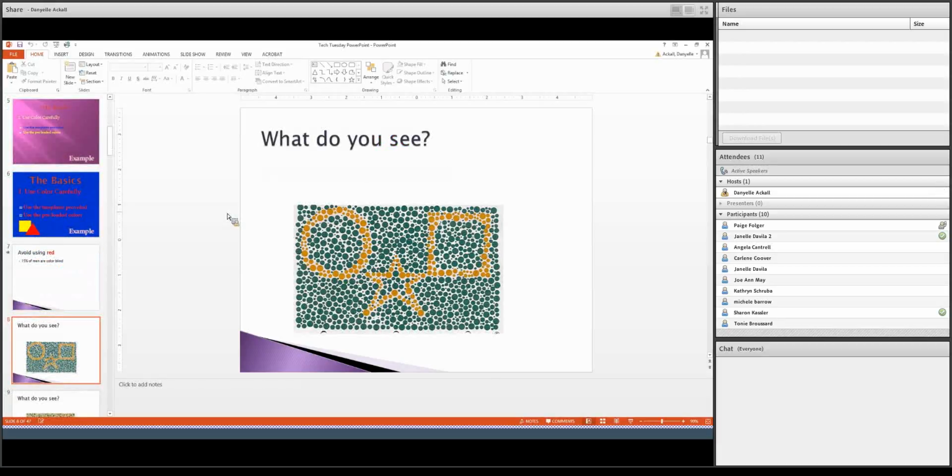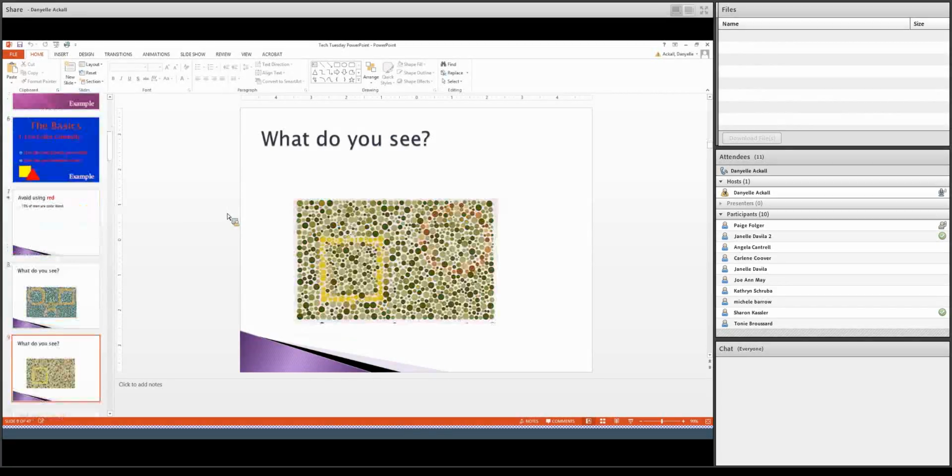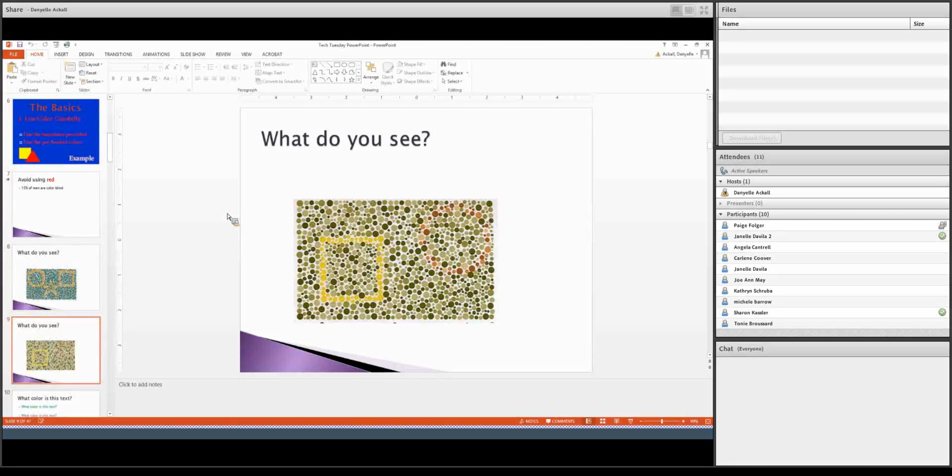We have a circle, a square, and a star. If you're colorblind, you only see one image here, the square. If you can see all colors, then you see that there's a square and a circle. But if your audience is colorblind, they may be missing part of your presentation because they can't see that circle. So it's just something to keep in mind.